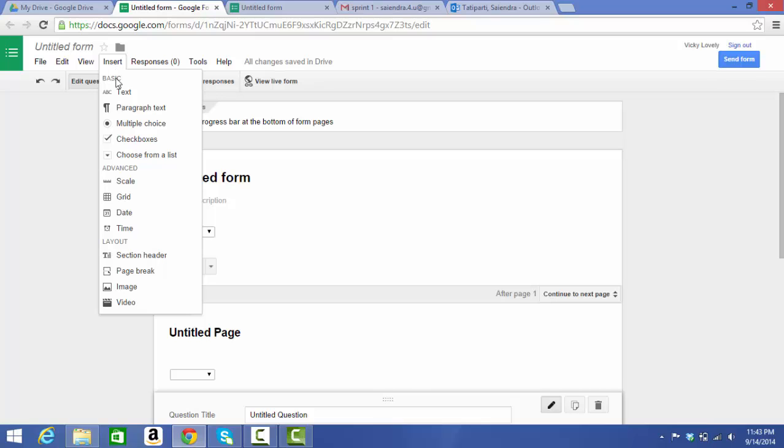And we have multiple choice, and we also have checkboxes, which help us to pick more than one item from a list and check the box next to the item to indicate their choices. And we have choose from list. By clicking on this option, we can choose from a list of persons or items that we are interested in.